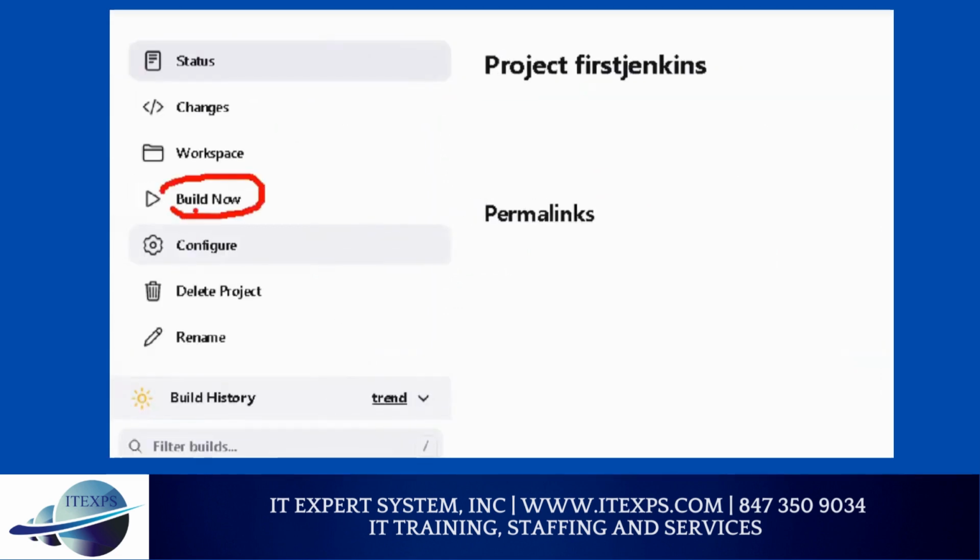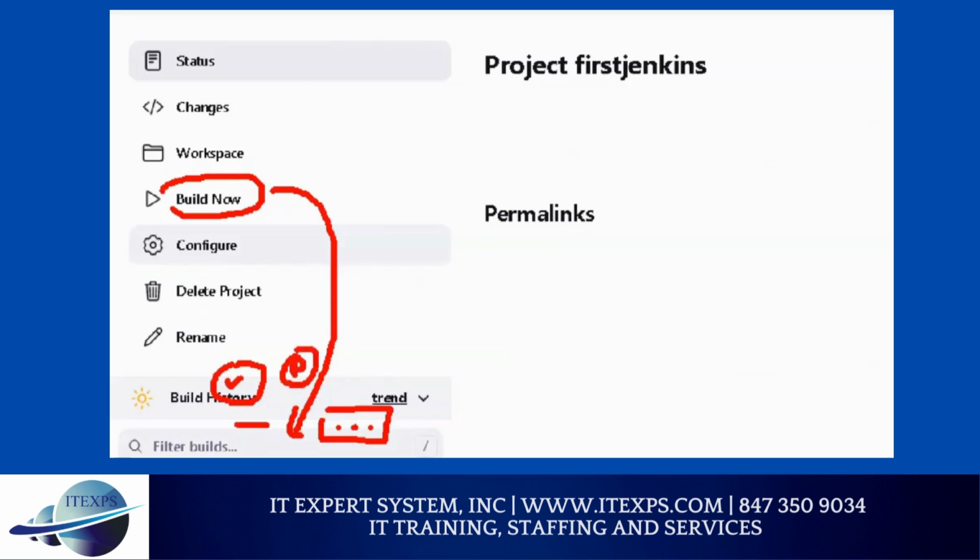Yes or no? Listen, don't do that yet. Listen carefully. When you do Build Now, on this side you will see some blinking thingy with a number. Please pay attention. After a few minutes, if you get a blue color, it means it went successfully. If you get a red color here, then it errored out.